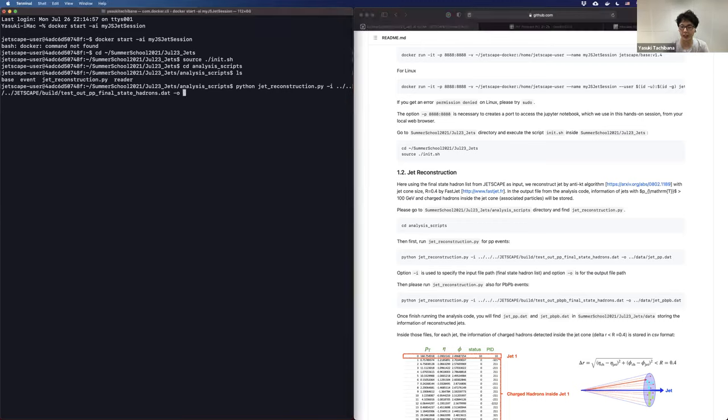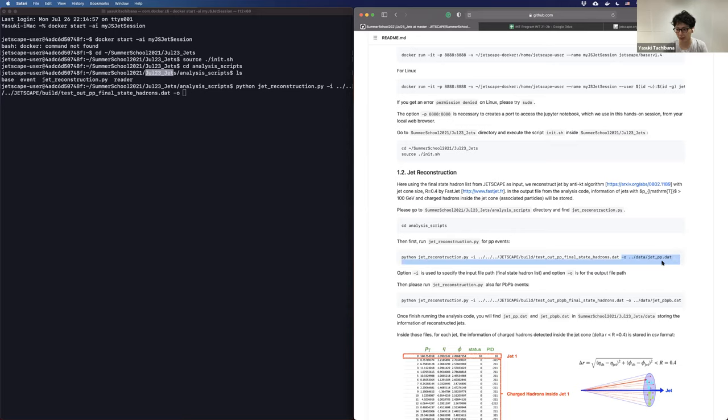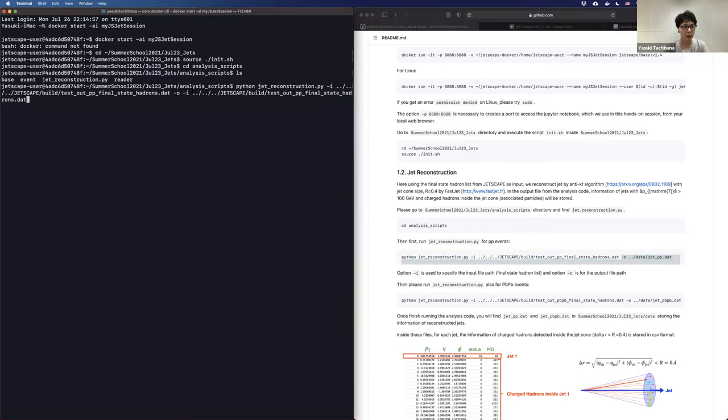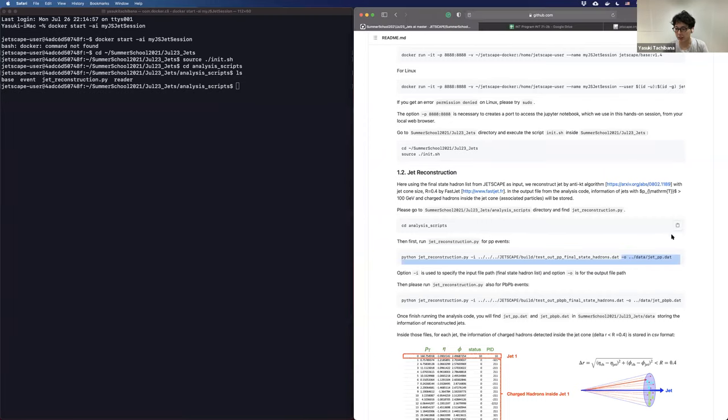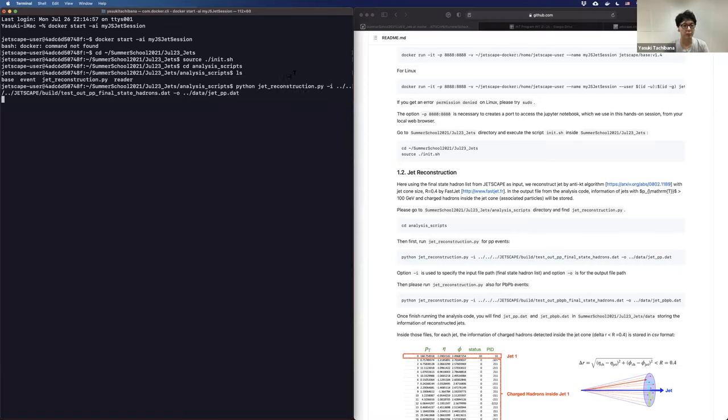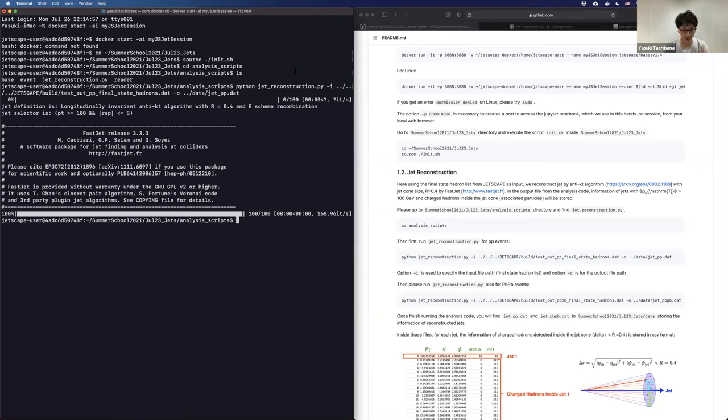And you also need to specify the path for the output file from this JET reconstruction script. In this example, I will store the JET information for the PP collision in the data folder. You can find the data directory inside the folder for this session. If you want to follow my way, you can just copy it, but you can change the name here too. Please put this command and run this Python script with these options. Once you have done, please let me know.